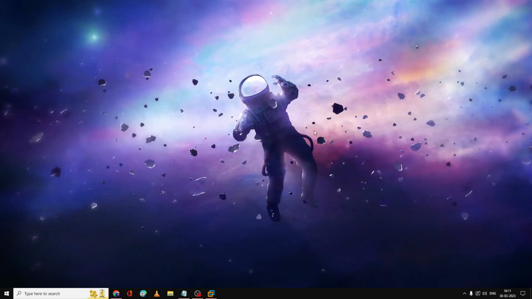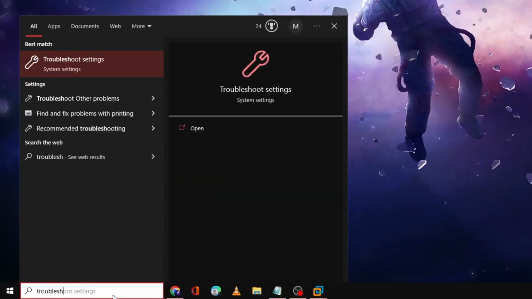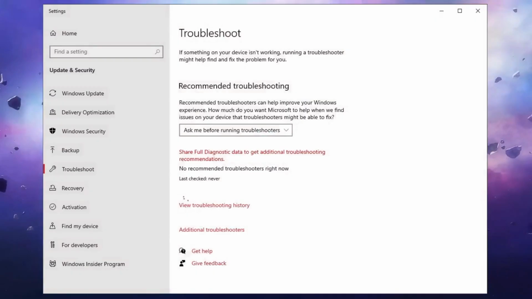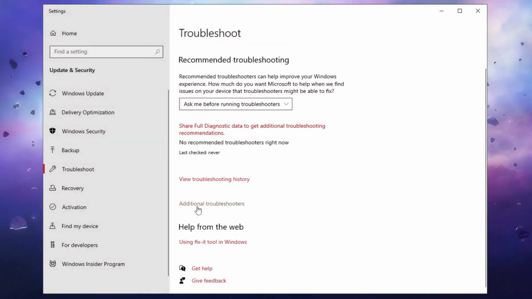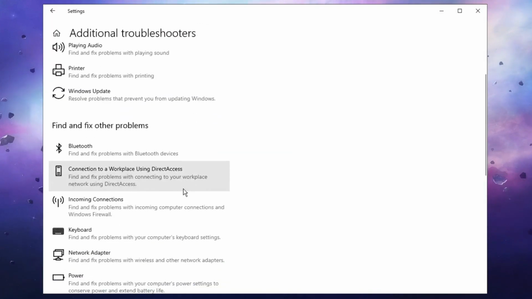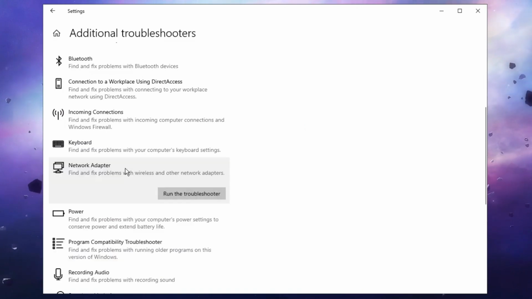Number one, what you have to do, you need to click on the search box, type here troubleshoot. From the suggestion, you have to click on troubleshoot settings. Now here you have to look for additional troubleshooters, double click on it. And then you have to look for the network adapter. Once you get it, you have to click on it and then click run the troubleshooter.